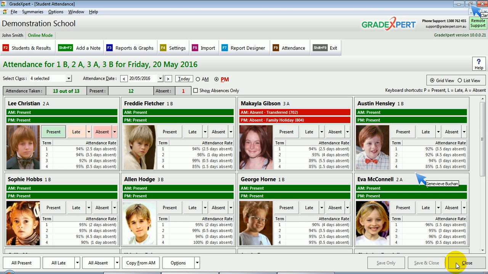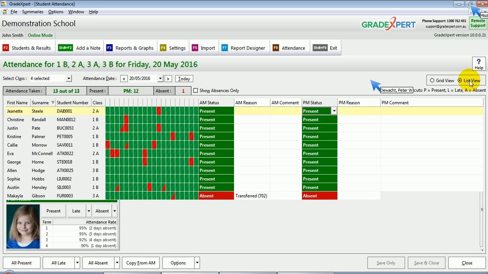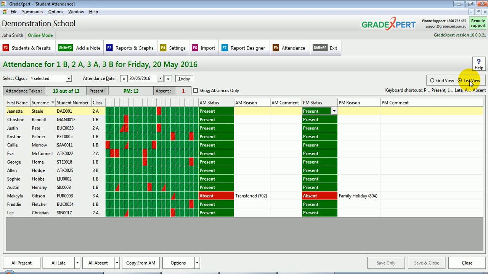So just to reiterate, we've got two views of attendance for any cohort of students. We have our grid view that you can see here. We have our list view, where you can fit more students on a single screen, and you would simply mark a student as present, late or absent by choosing the status from that drop-down list.